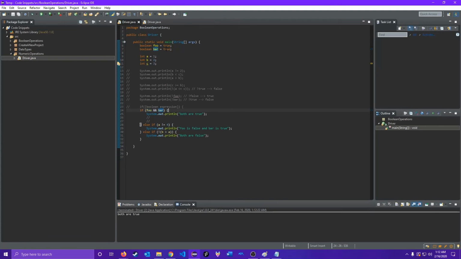If one of them is false, then we get something different. Foo is false and bar is true. Well, that's not the case, but that was just the else if. So here, let's change this. Let's change it to foo is true or bar is true. So as long as one of them is true, we'll hit this else if.